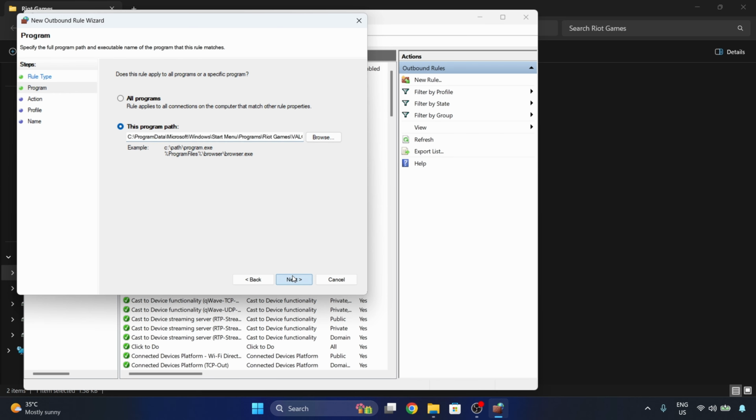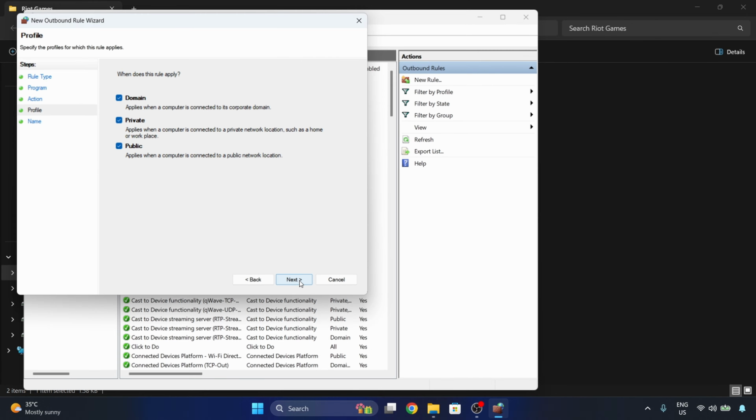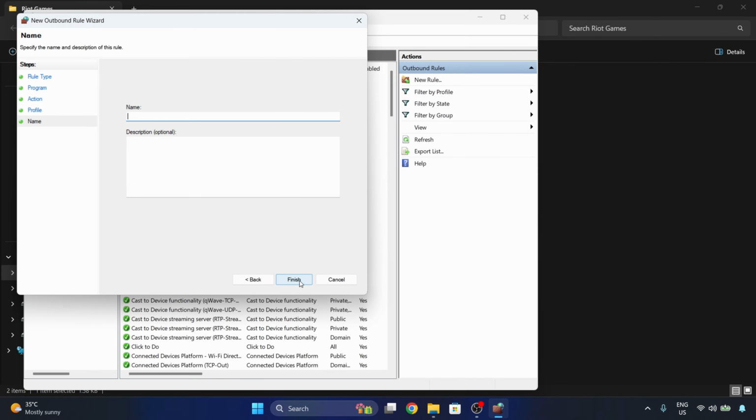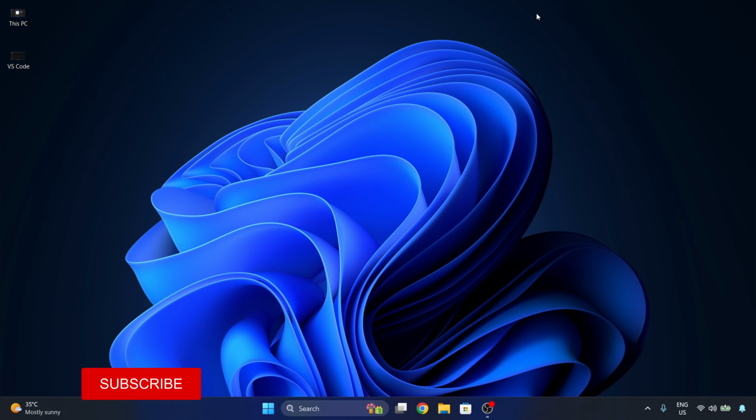Now here, click on Next. Now from here, select Block the connection. Click on Next again and click on Next again. Now click on Finish. And once you do this, this will block the program in Firewall in Windows 11. In a similar way, you can block any program. So this is how you can block a program in Firewall in Windows 11.